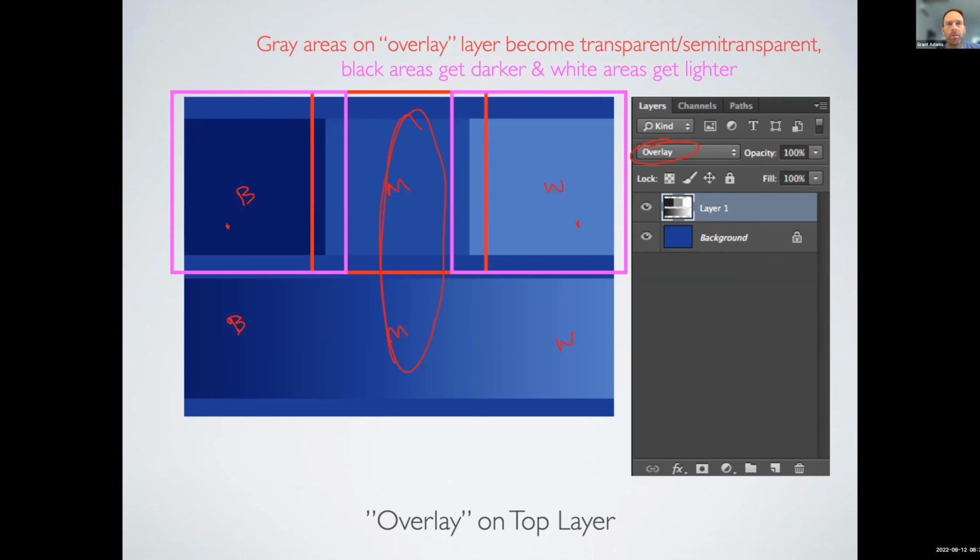So the first one, which was multiply, blacks get dark, whites become transparent. Screen, flip it around, blacks become transparent, whites become lighter. And finally, overlay, blacks become blacker, whites become whiter, or lights become lighter, and the medium, the middle, stays transparent. So why is this important?